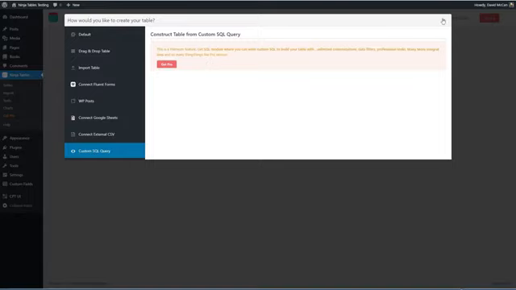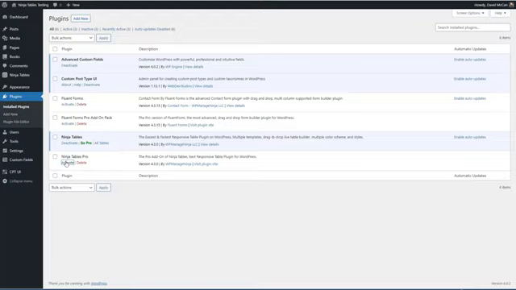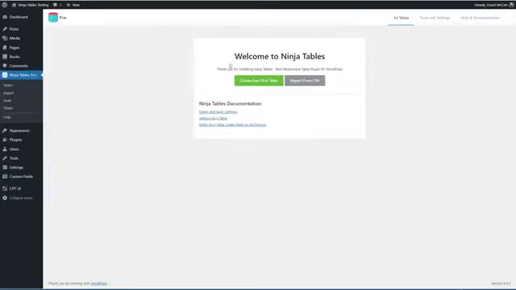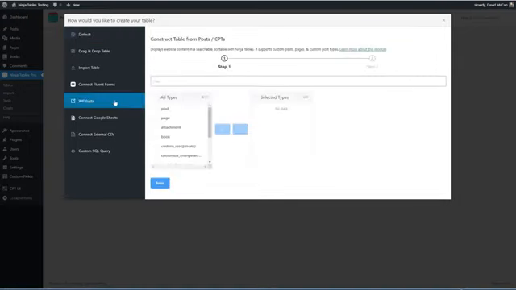Let's go and activate the Pro version now. Okay, it's activated. Let's go back and go to create a table. This is the default. This is where you step through creating the table column by column, and a ton of options are exposed. This is the one that I'm going to use here.